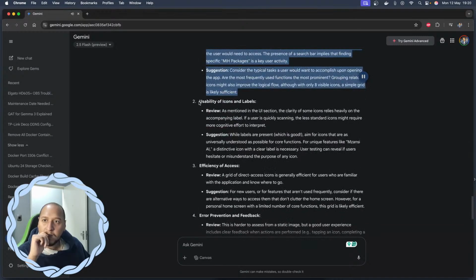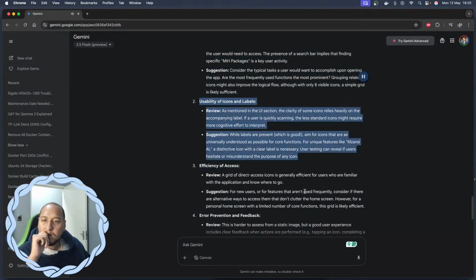Usability of icons and labels. Review. As mentioned in the UI section, the clarity of some icons relies heavily on the accompanying label. If a user is quickly scanning, the less standard icons might require more cognitive effort to interpret. Suggestion: while labels are present, which is good, aim for icons that are as universally understood as possible for core functions. For unique features like Mzansi AI, a distinctive icon with a clear label is necessary. User testing can reveal if users hesitate or misunderstand the purpose of any icon.